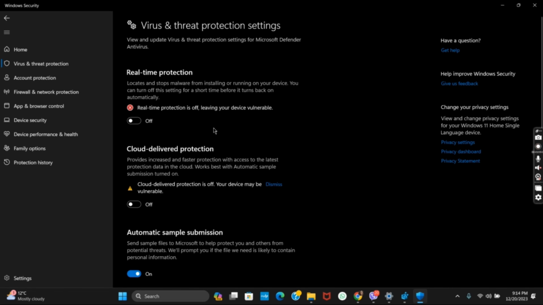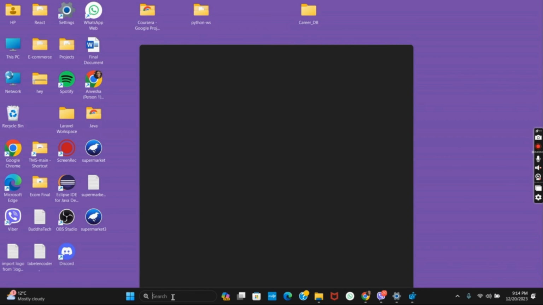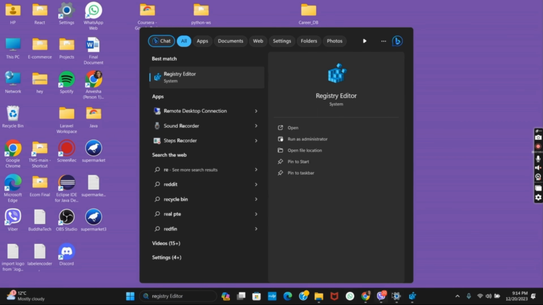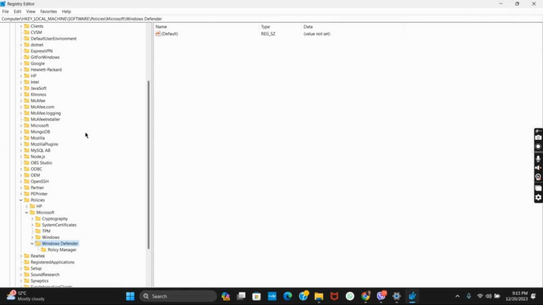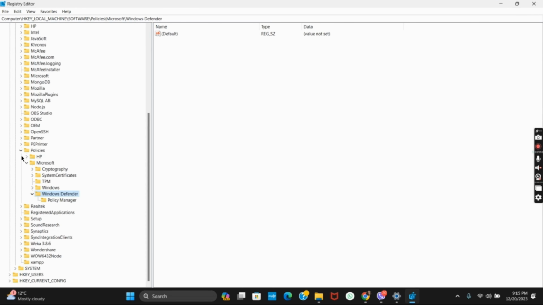So once this is done, let's move to the second method by which you can turn off or disable Windows Defender. For that, you have to open Registry Editor. Once you open the Registry Editor, go under the folder HKEY_LOCAL_MACHINE. Under it, search for Software and then go into Policies. Under Policies, go for Microsoft and then search for Windows Defender.